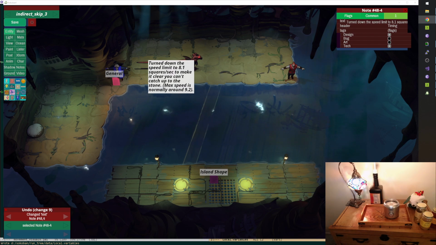On indirect skip 3, I turned the speed down to 8.1 and it seems pretty okay. Not sure how I feel about setting it that low. It seems a little too much, but faster than that, and it seems like you almost should be able to catch up to the rock, to the skipping stone. Okay, anyway.